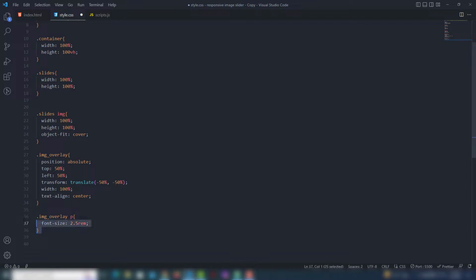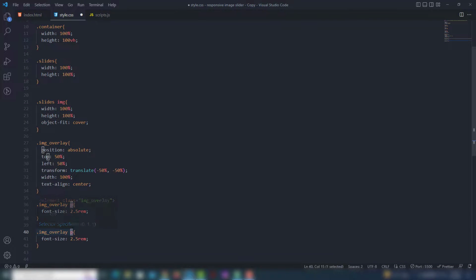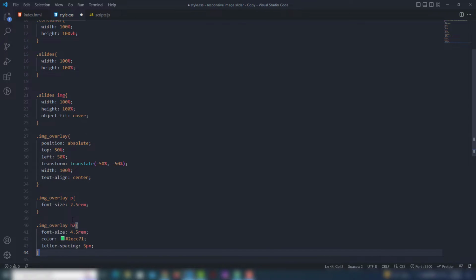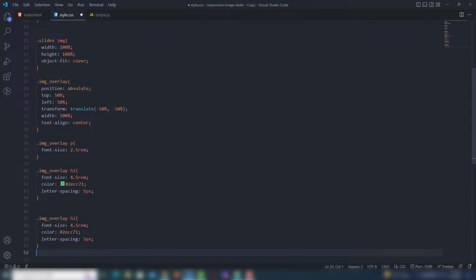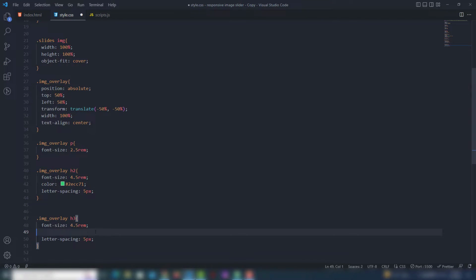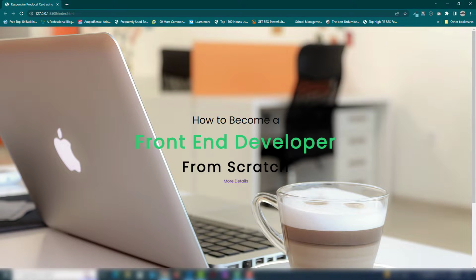Then I'm going to select the same thing, but this time I'm going to select H2. In the H2 I'm going to use 4.5 rem, and I'm going to use color 2ECC71, and also I'm going to use letter spacing of 5 pixels. Then I'm going to select the same thing, this will be H3. So let's see, right? And the H3 I don't need that, and this will be 3.5. So let's see, right? But I want to display the overlay on there, right? So let me tell you how you can do that.